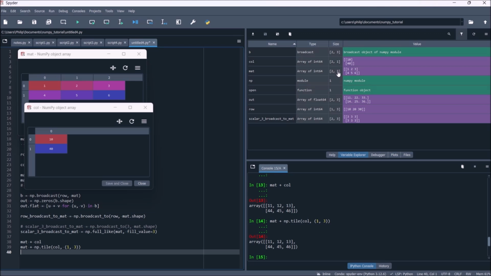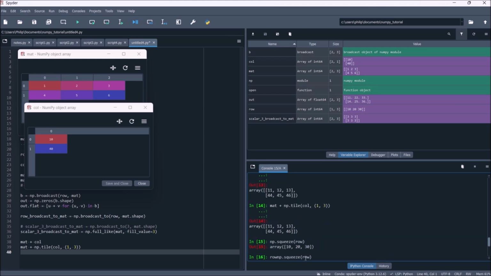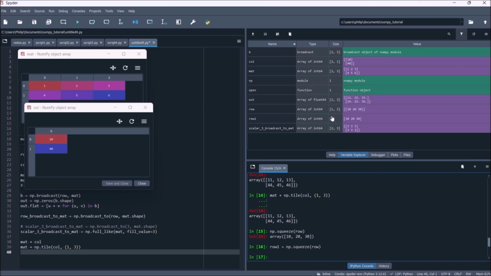So if we have a look at the shape of the matrix, we see it's 2 by 3. And if we have a look at the shape of the row, it's 1 by 3. So let's squeeze this row and assign it to a variable. And we see it's got a shape of 3. So the last dimension matches.